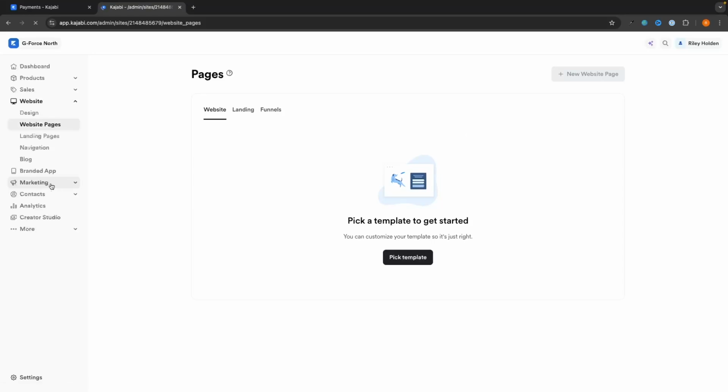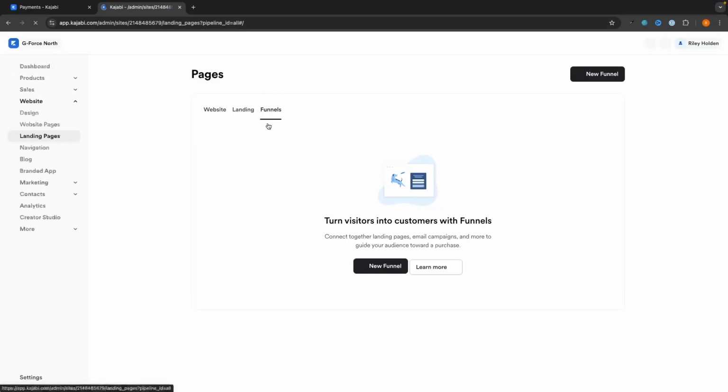So we go to website pages right here, and you can create different things, like you can create an entire website. I definitely don't recommend that to start out with, because funnels are the most effective way to sell anything online. So we can go to funnels, and then we can create a funnel right here.